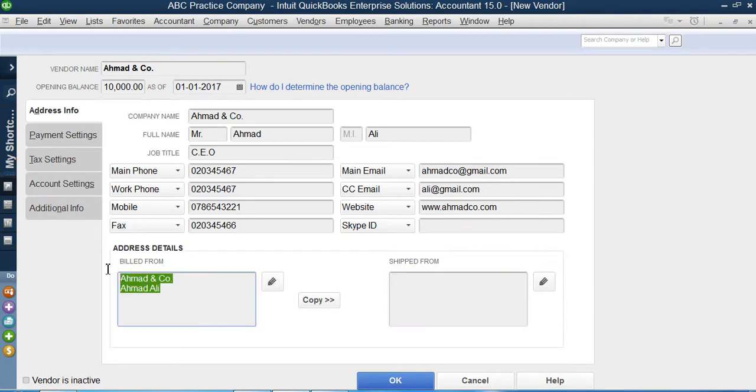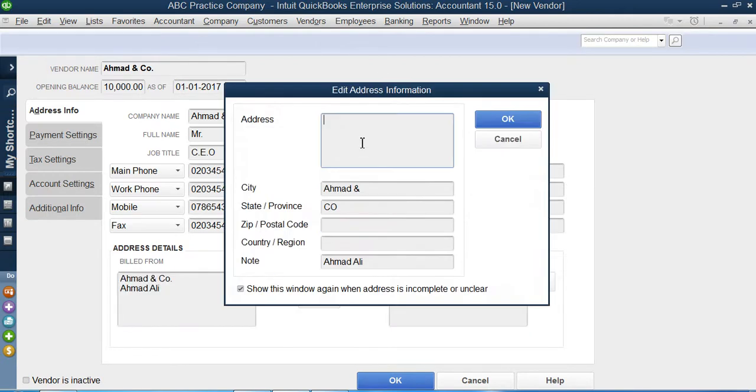So let's suppose I'm not happy with this address of Ahmad & Co. I will go and click on edit. I can go for the address, I can go for the city name. Let's suppose the city name is New York. Whatever the state is, let's suppose I go for NY. The zip code, I don't know what the zip code of USA is, but let's go for it. The region, country, that's USA.